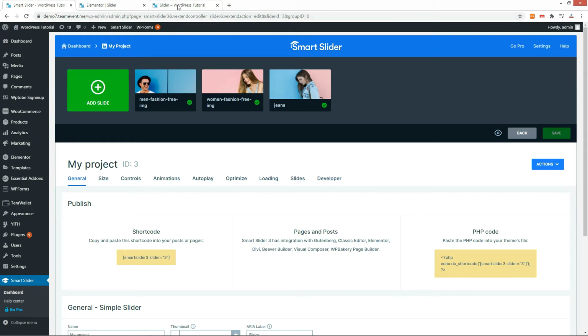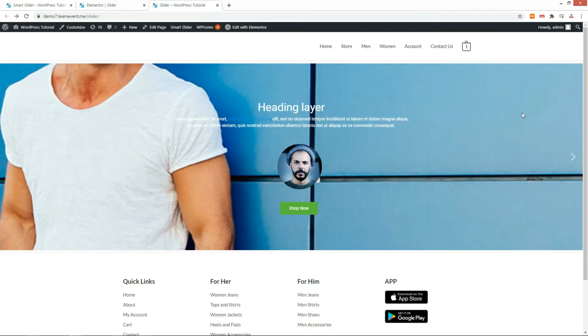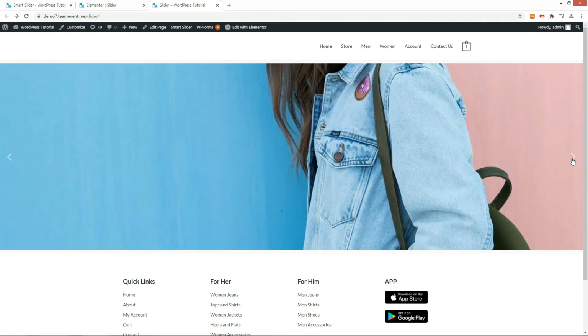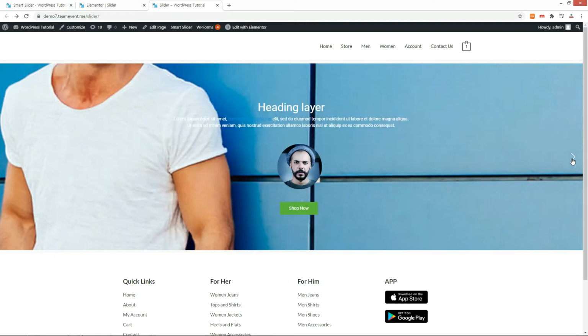Let's check it on the front end. As you can see, I made a slider simply and quickly. But I recommend that you use a template to create a new slider. Overall, it is a well-made and powerful slider plugin.